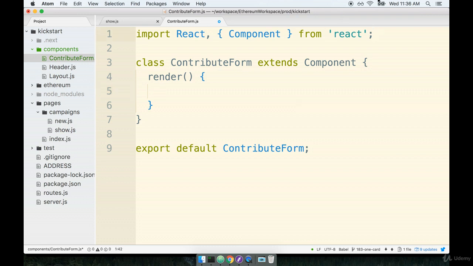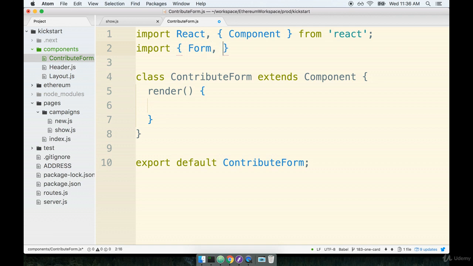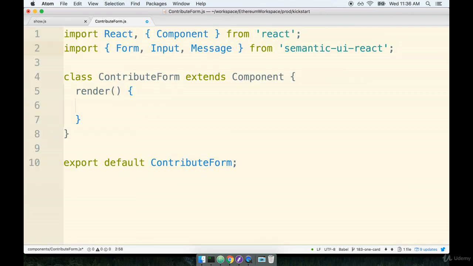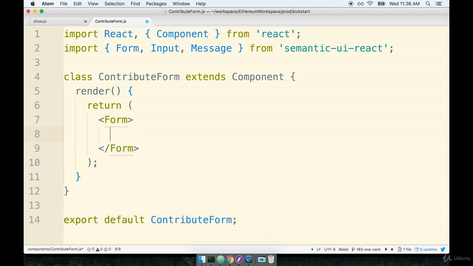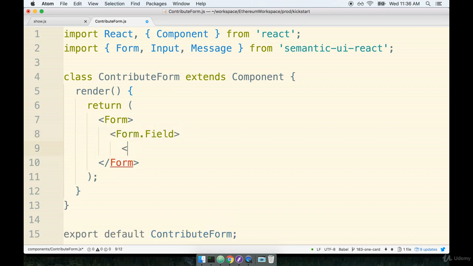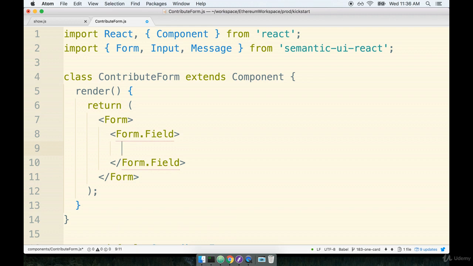and we'll import a couple of components from Semantic UI. And these are all going to be components that we already used back on the other form that we put together. So I'll import form, input, and message from Semantic UI React. Then inside of our render method, we'll return a new form. Inside of there, we'll place a form.field. And this will contain our input and our label. So we'll do a label that says like amount to contribute.